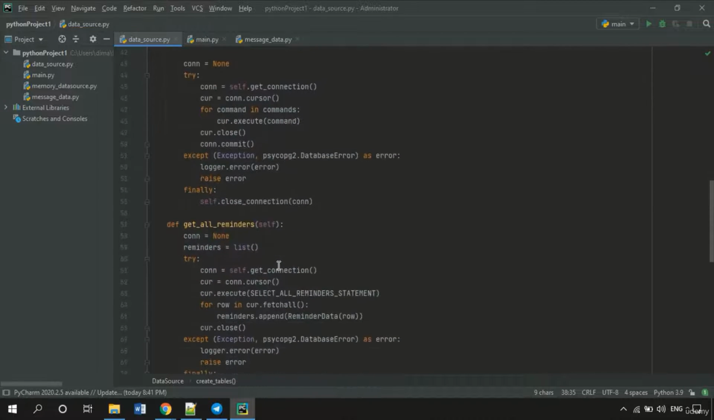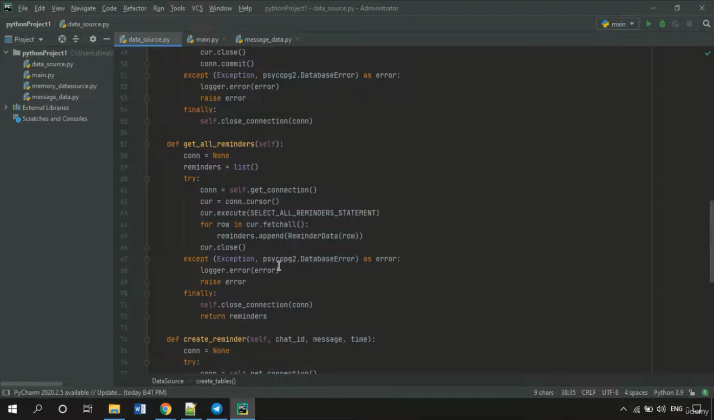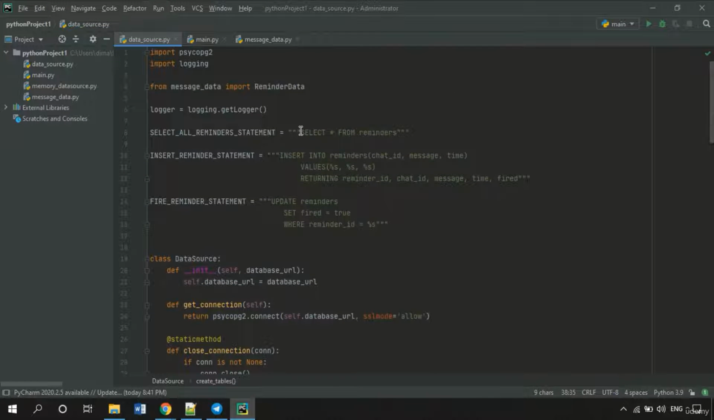The next method is getAllReminders. It will be called by the background job, which will check reminders to be fired. The logic of it is simple. It just selects all rows from the table. So here is the corresponding query.